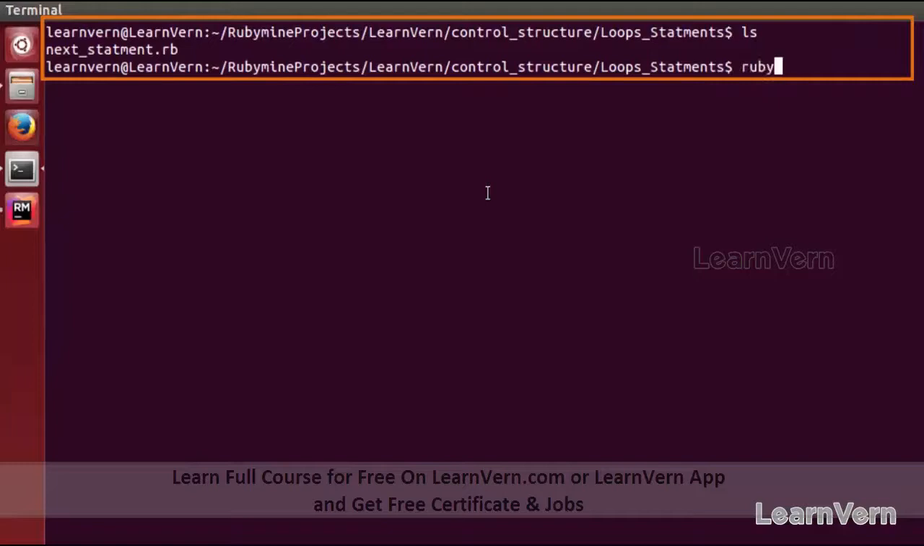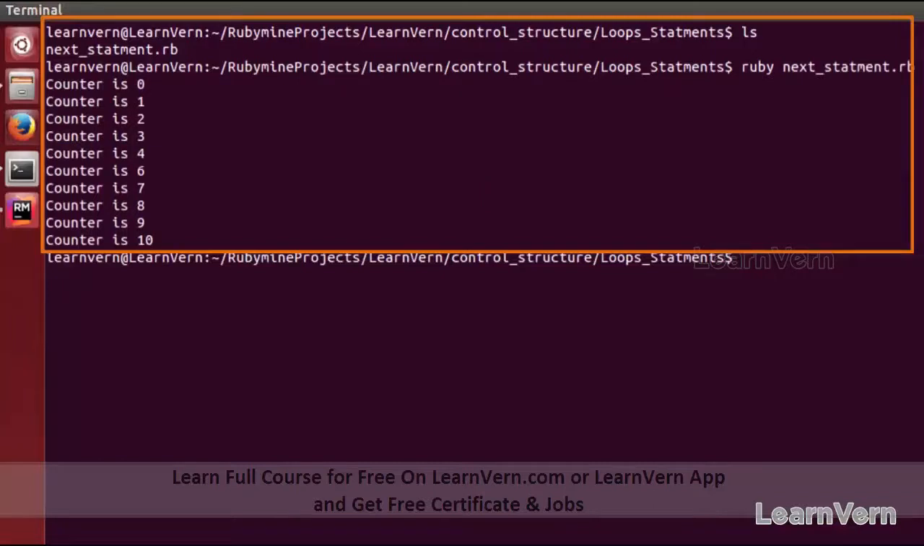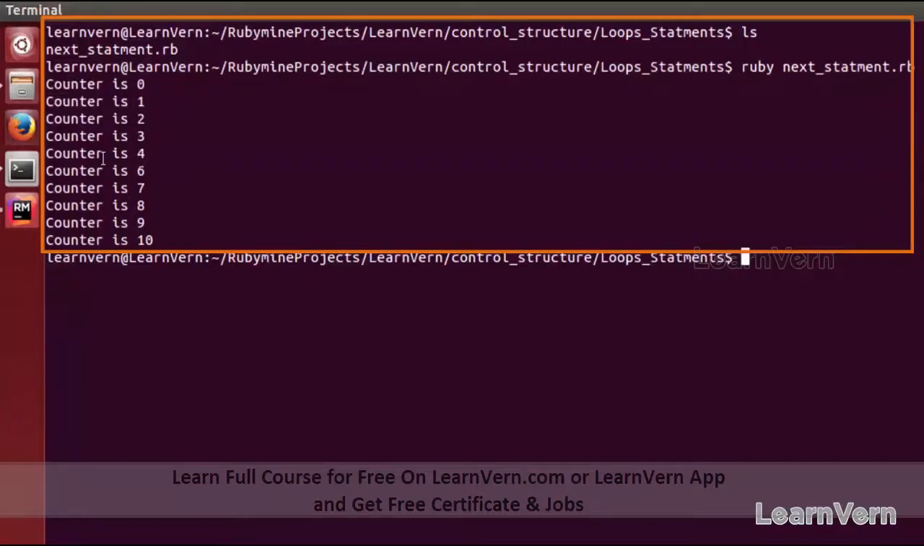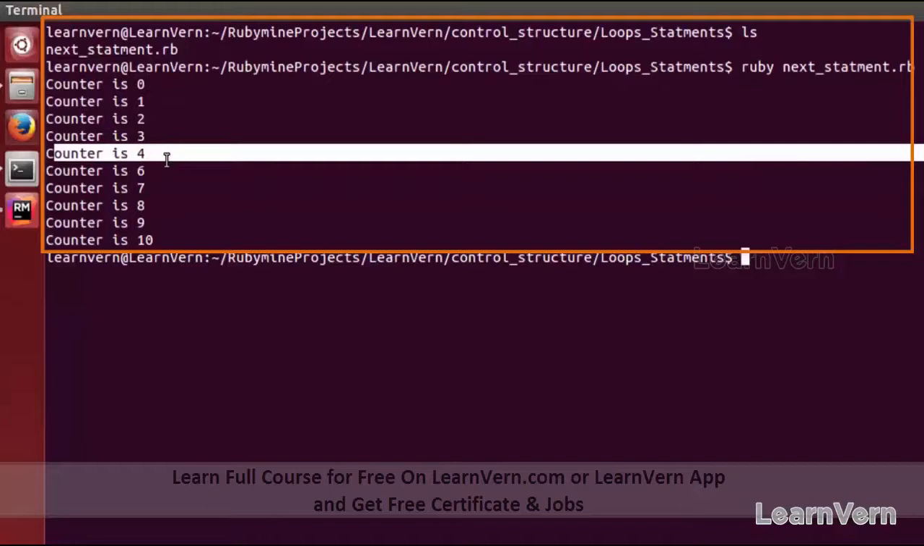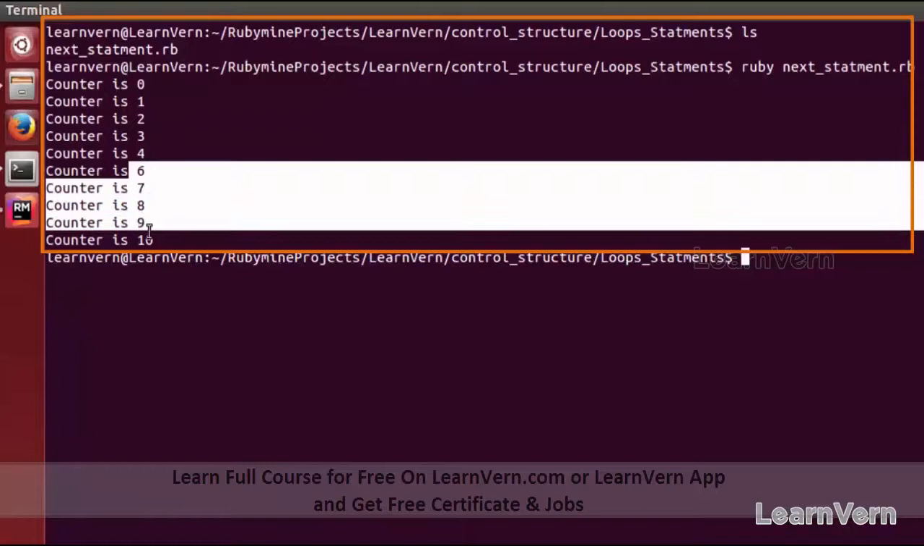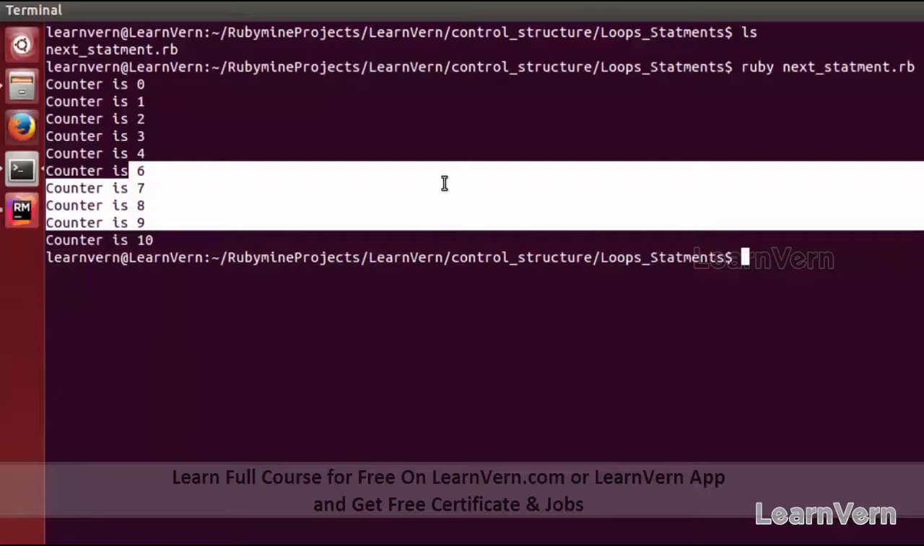Ruby and my file name, and this will execute my program. Here you can see the counter starts from 0, 1, 2, 3, 4 and 5 is missing here, because we have put a next statement if my condition is 5 and that is evaluated as true. So the next statement has skipped that portion, so 5 is not here, and again it starts from 6, 7, 8, 9 and 10. This is how we can skip our iteration by using the next statement.